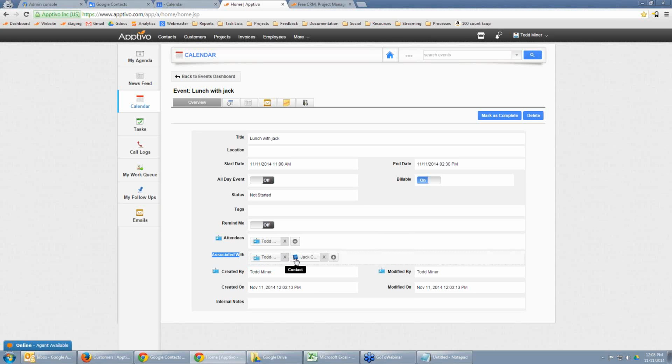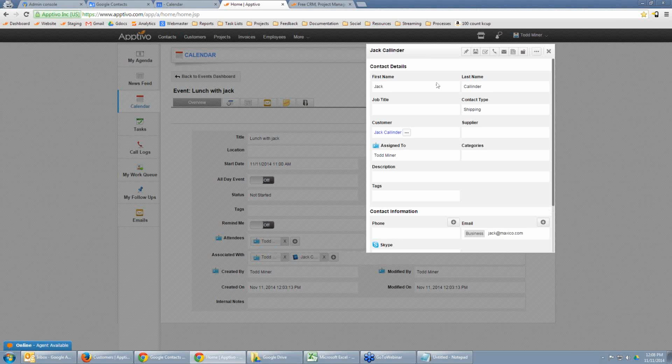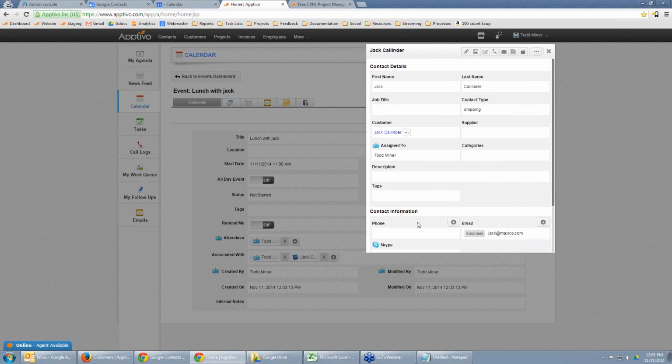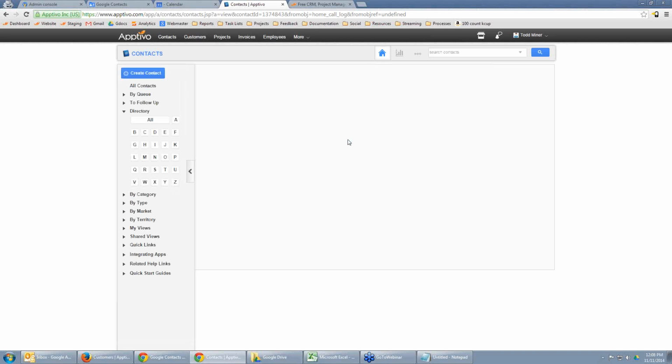then what we see is the only real unique thing is this field called associated with. Now for this, you'll notice that there's an employee and then there's also a contact name right here, Jack Calendar. So this is actually a link to the contact sitting inside of your CRM software, meaning I can click on this, it'll bring up Jack's contact. Here I can get his phone number or email address, any other details that I have stored inside of my database.